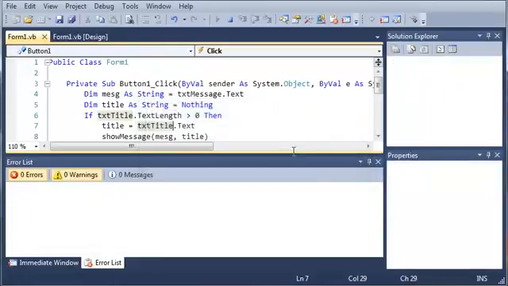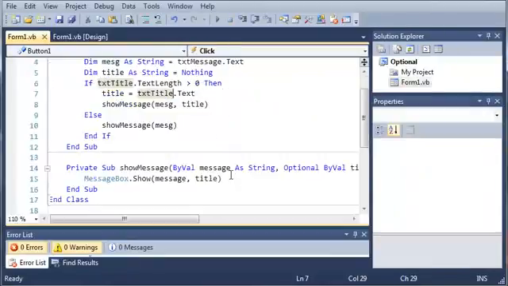So let's go ahead and close out of that. So go ahead and make some subs or functions if you'd like, and play around with optional ByVals, or you can use optional ByVals with ByVals and with ByRefs. Go ahead, mix and match those, get a lot of practice with that, and then once you're done with that, go ahead and move on to the next tutorial.